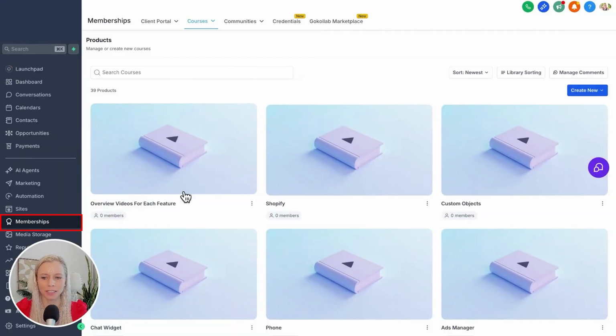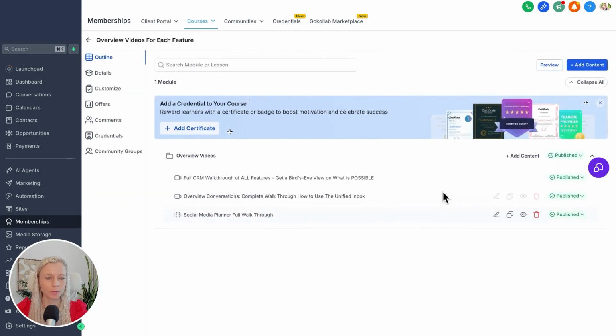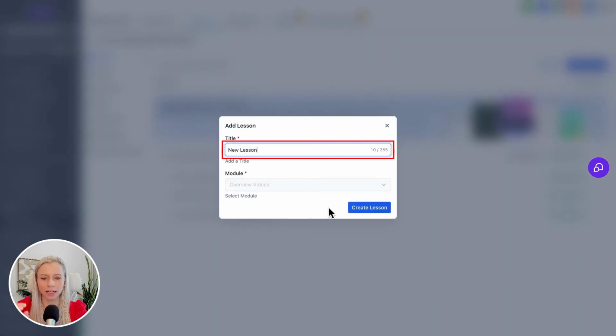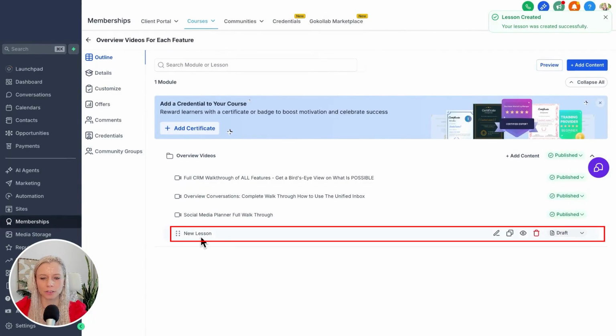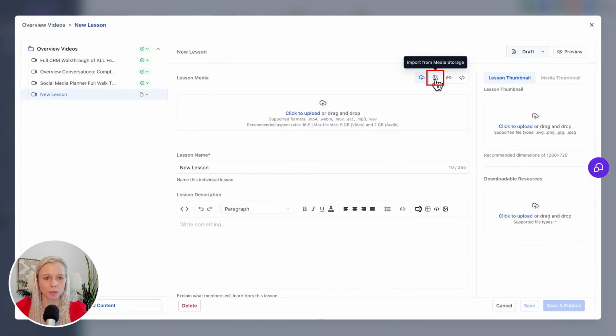So first, navigate to memberships on the left, courses at the top, click products, and then select the course in question where you would like to add a lesson. Let's go with the overview videos for each feature. Here we want to add a new lesson. Click add content, add a lesson, give it a title, hit create lesson, click on the new lesson, and then here you have the regular upload button, but instead we want to select this import from media storage.